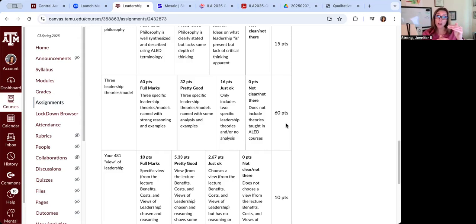I would explain what the model is. It's Hershey and Blanchard. This is what they said. This is what you do. These are the D's. These are the S's, all those things. And then I would say, how would I use that moving forward? Okay. That's what we're looking for.